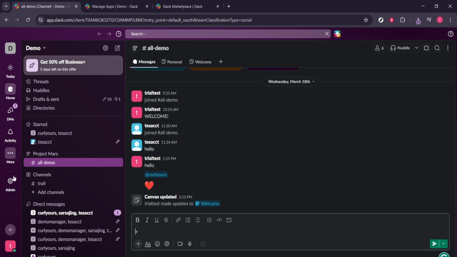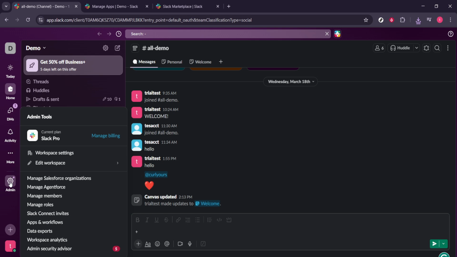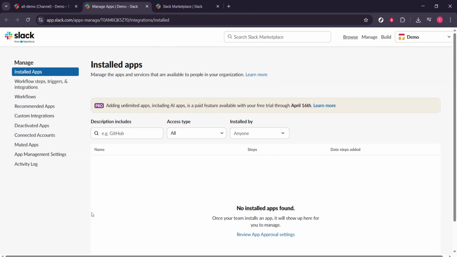On the left sidebar, look for the small settings gear icon. Click that to open the Workspace Settings menu. If your sidebar is collapsed, hover near the edge or expand it so the gear appears. From the menu that opens, choose Apps and Workflows. This is the central hub in Slack where you can manage installed apps and discover new ones that integrate with your workspace. Inside Apps and Workflows, click Browse.